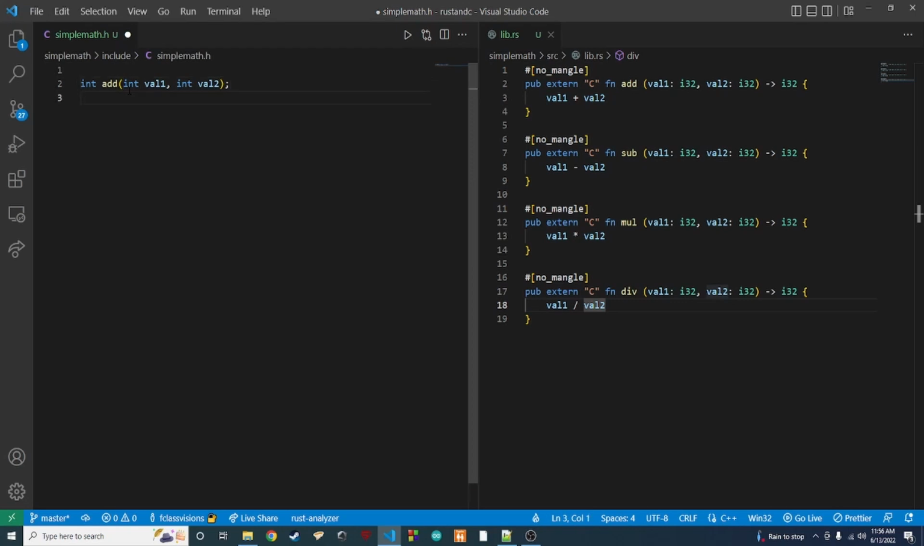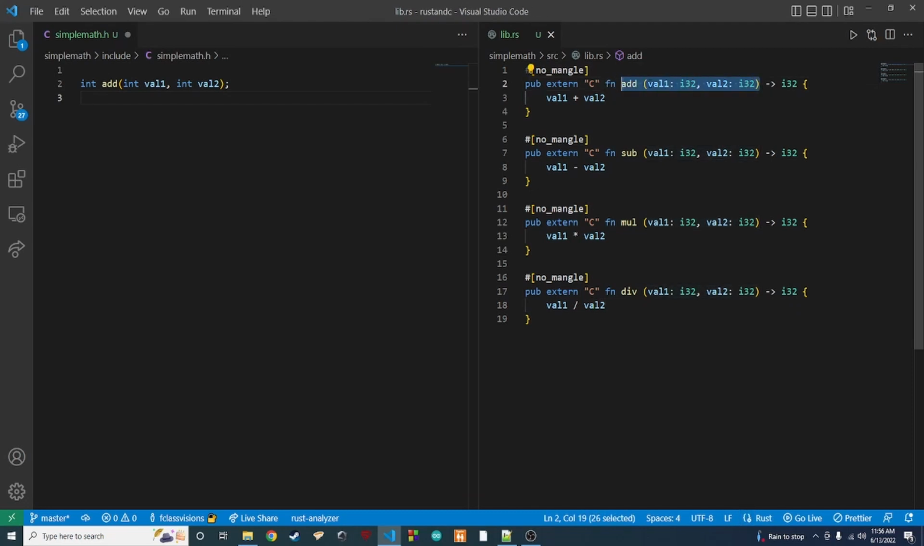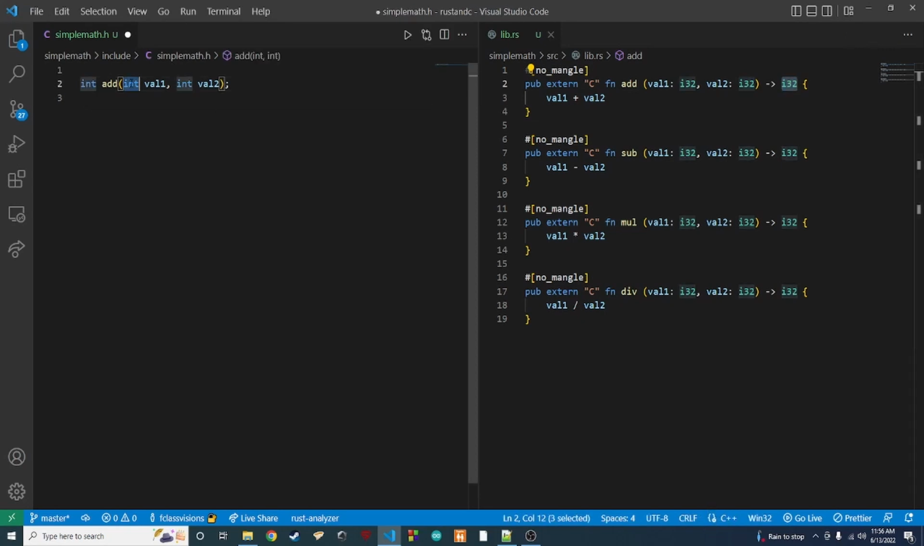All right. So that basically is what we're going to use to call this function. As you can see, we take an integer in, and then we return an integer. So here's our return, here's our integer in, here's our other integer in, and that's it. So now we're going to copy this, and we're going to do this for the other three functions. All right. So we have add, sub, multiply, and divide.